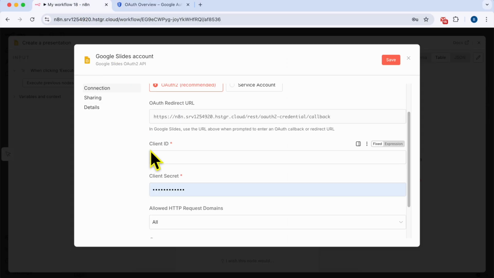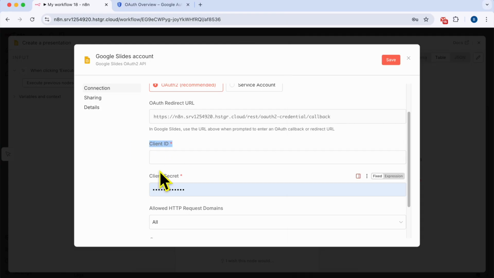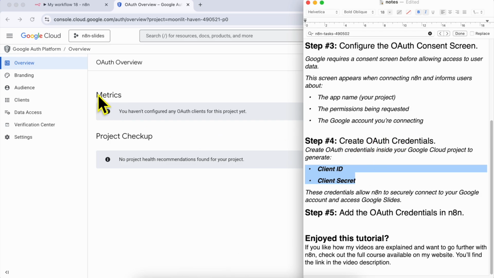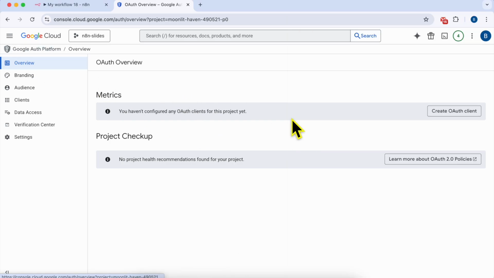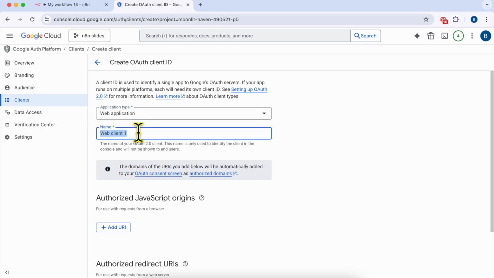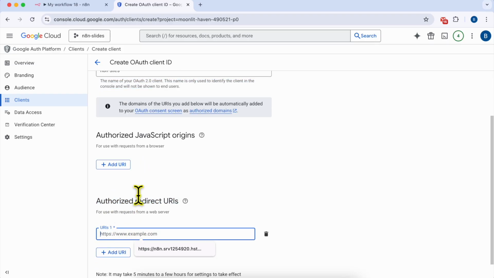If you remember here, those two values are what n8n is asking us for from Google: client ID and client secret. To get those two values, we need to first create OAuth credentials. So to do this, from the same overview page, click on this create OAuth client. Here select an application type, for example, web app. Give it a name, for example, n8n-slides. This name is only used to identify the client in the console and will not be shown to end users.